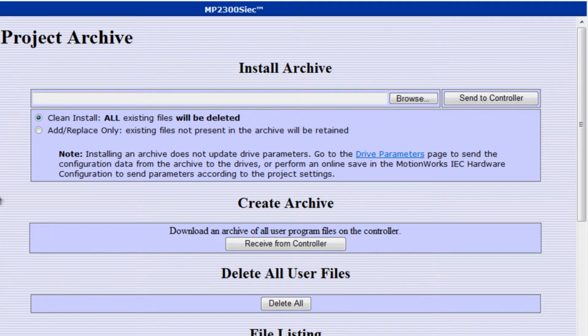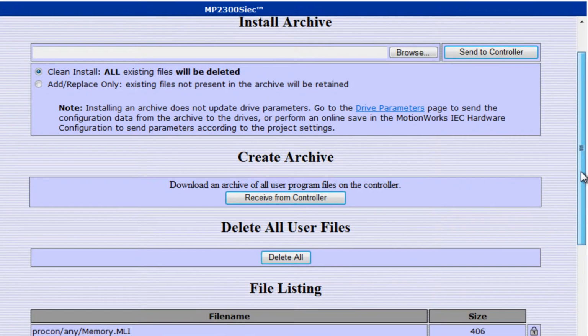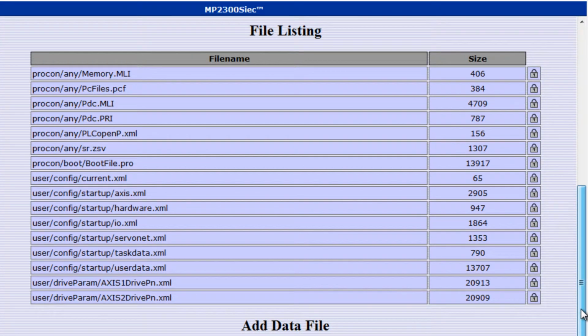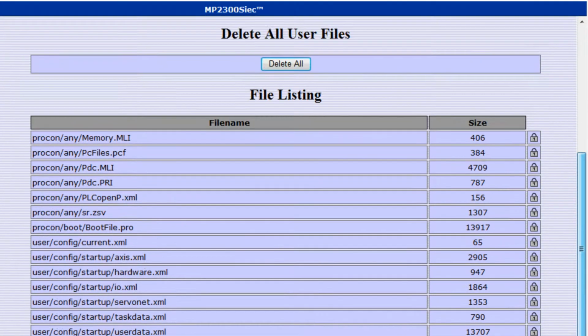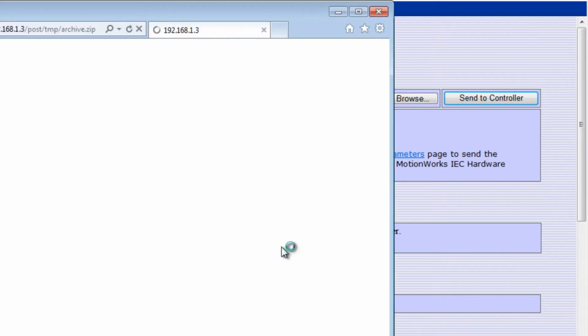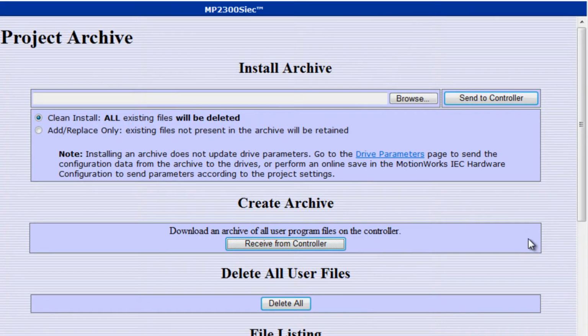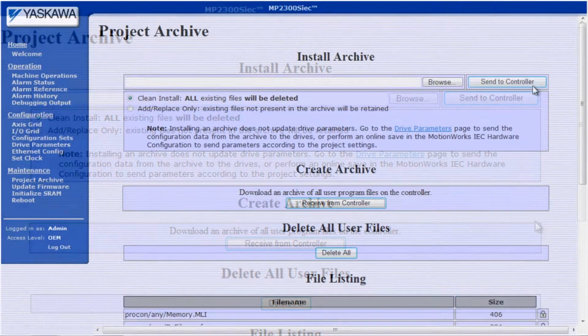Project Archive allows you to back up and restore the entire system with one file. These are all the files used to run the controller. All data files visible here, such as CAM files, will be stored in the Project Archive.